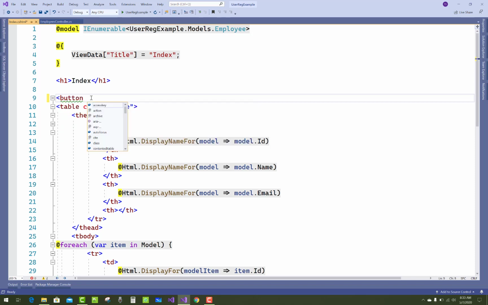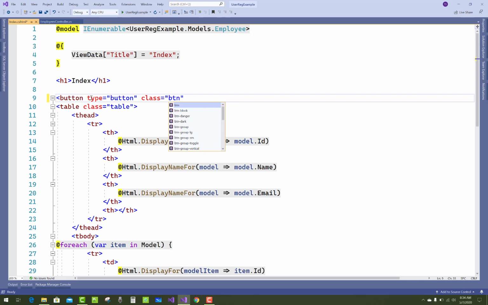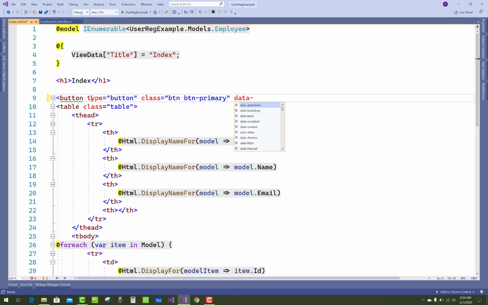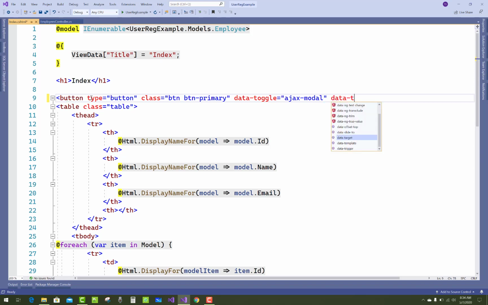So if you want to add employees by using a modal popup, just add a button control whose type is button, and the class is btn btn-primary, that is the Bootstrap class we know very well. And in this project I am using Bootstrap modal features, so use data-toggle and also use an AJAX modal. The name is a simple thing, you can add any other name you want.